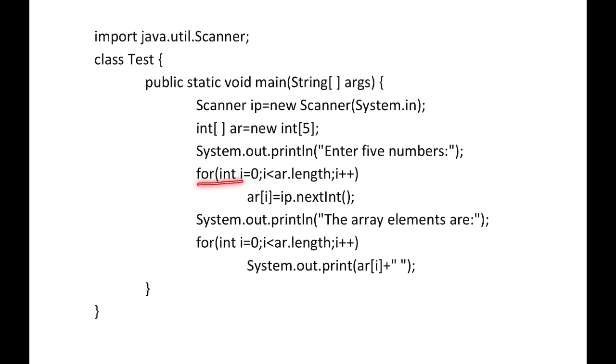Then we are using a for loop to receive the inputs from the user. So for int i equal to 0, i less than ar.length, i plus plus, ar[i] equal to ip.nextInt. So these two lines are for receiving the inputs from the user and storing these inputs in the array ar. Now the next line System.out.println("The array elements are"), it is going to display the array elements are on the screen when this statement gets executed.